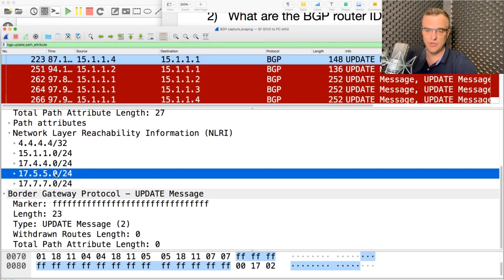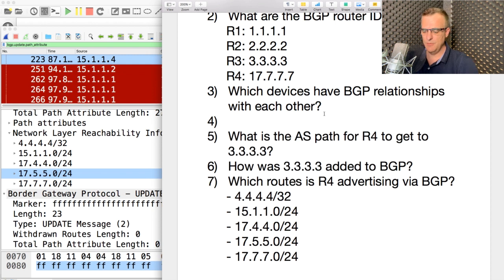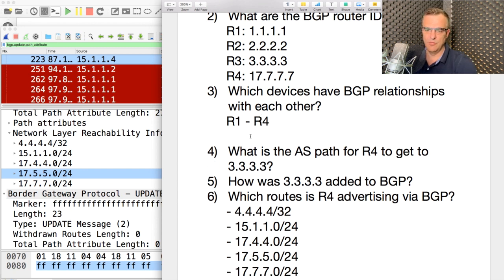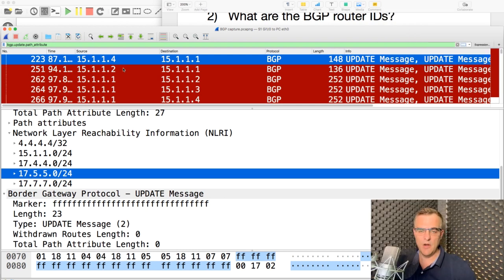So Wireshark has shown us that quite clearly. Really nice information available in Wireshark. But let's go back to this question. Which devices have BGP relationships with each other? I would say router 1 and router 4, because router 4 is updating router 1 with information. BGP routers will not exchange route information with one another until a relationship has been formed.